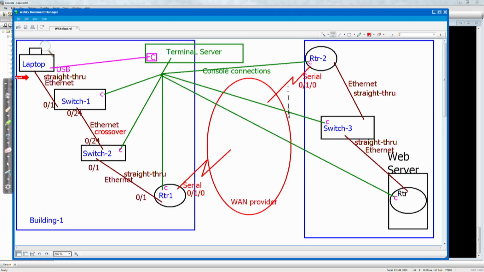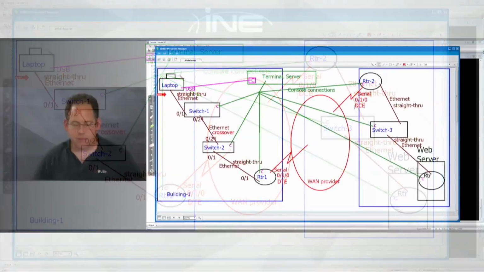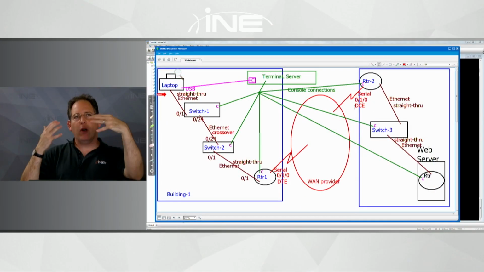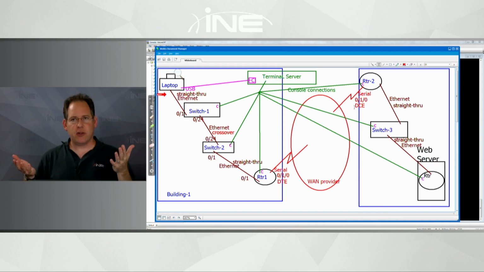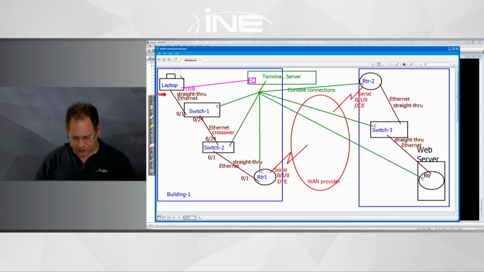And when I connected it in, router 1 has the end of the cable that was labeled as DTE. Router 2 is labeled as DCE. Why do I care? Why is that important? The reason that's important is because, remember, what's going on in cabling? We have electrical signaling. So we have different electrical pulses going off that cable.